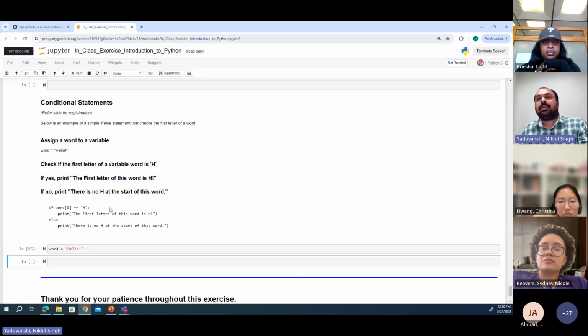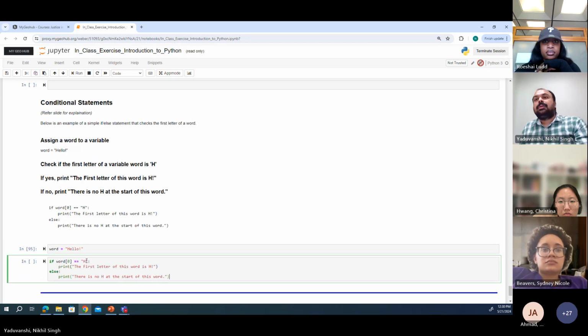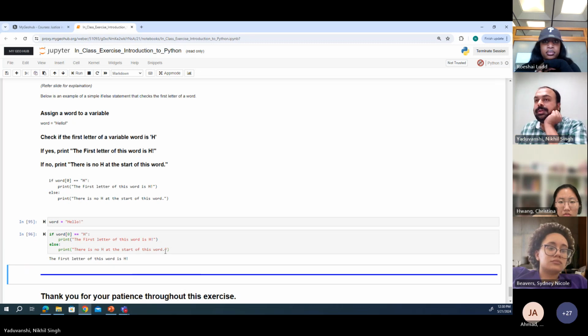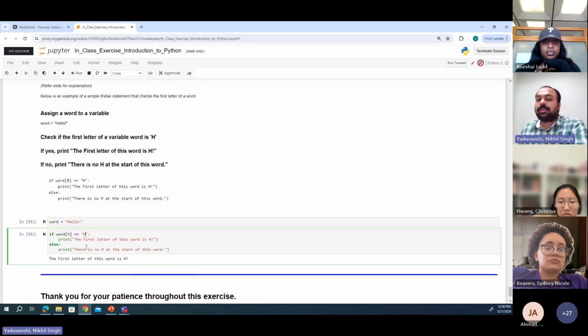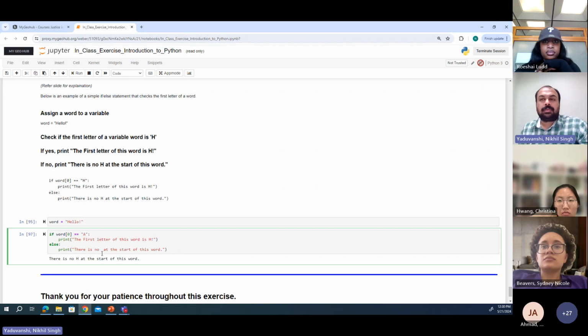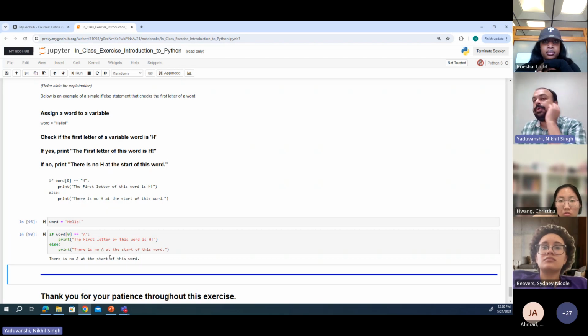So it's self-explanatory that when we run this code, since the word has H, it will give us that the first letter of this word is H. If I change this to maybe A and run the code again, it will give me no. So there's no H. It printed there is no H at the start of this word. I can change the command also: there's no A in the start of this word instead of H.